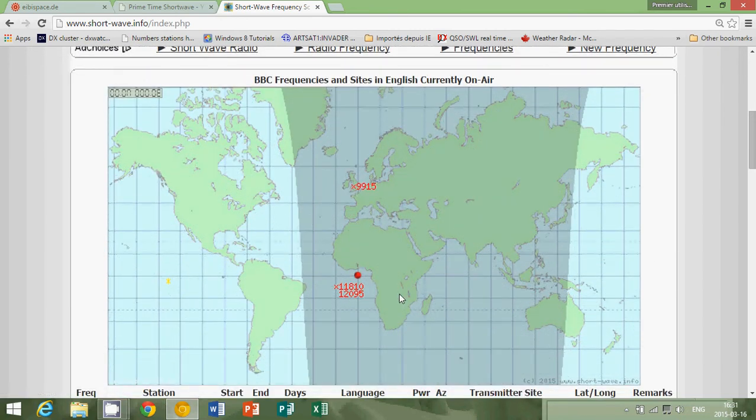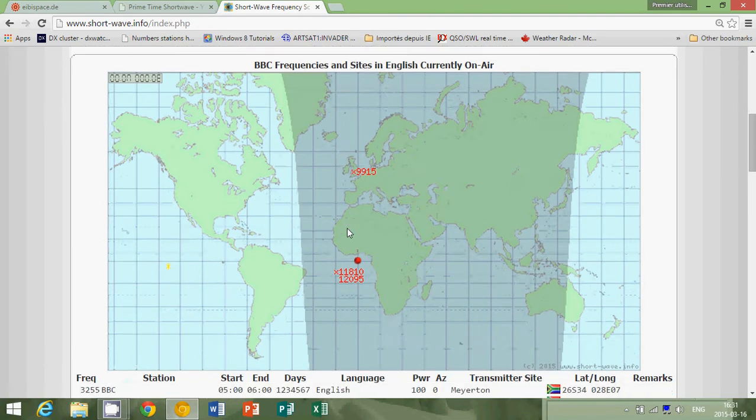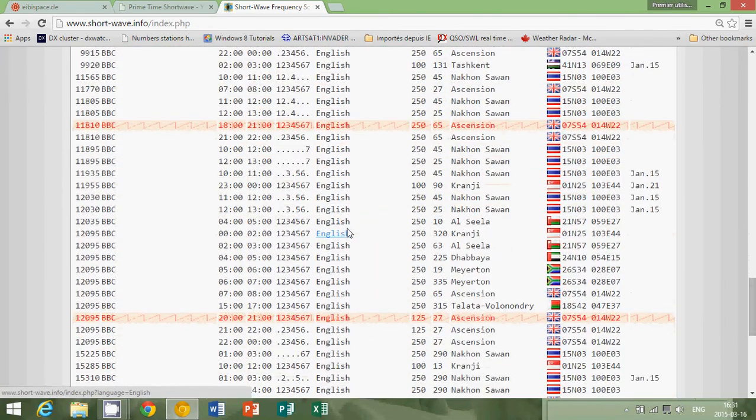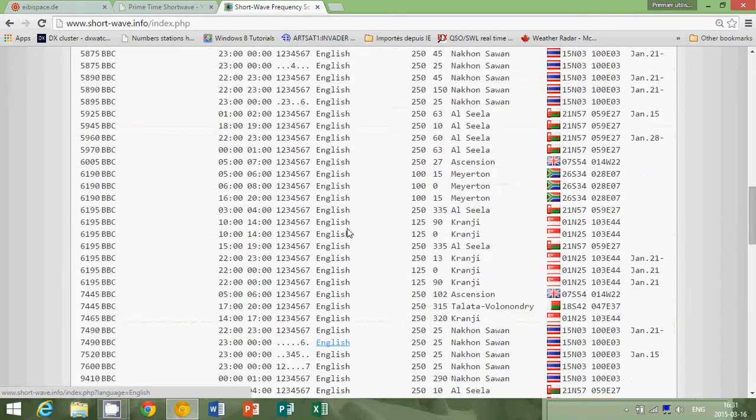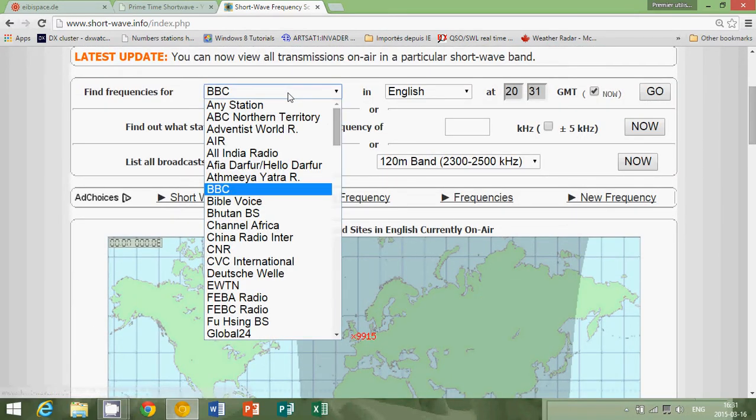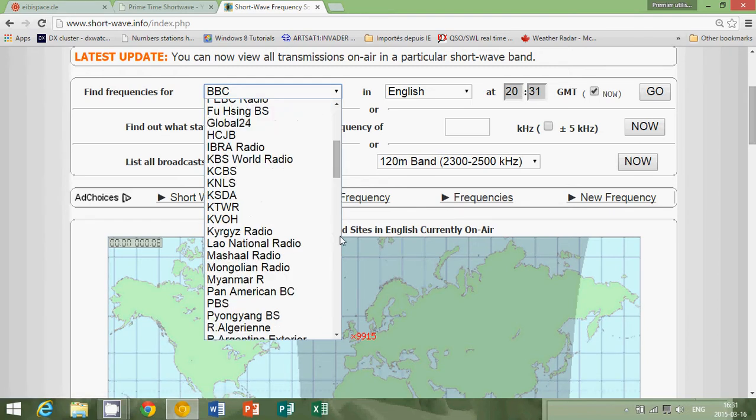So it shows you on the map the frequencies and where the transmitters are. So you'll have 11810 and 12095 from Ascension Islands and 9915 from the UK. It's very nice to see, and these will be in red in the list of BBC frequencies, as you see here. You can also click here in the list and choose whatever station you might want to hear and see if it's on right now.